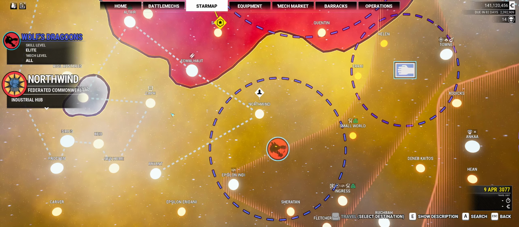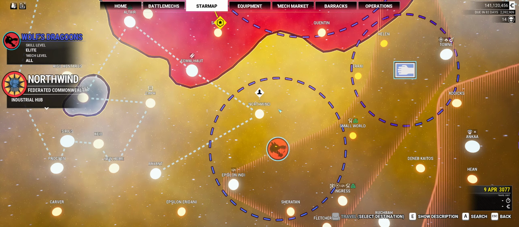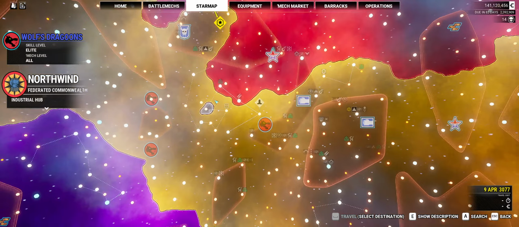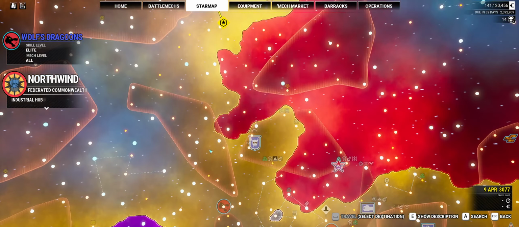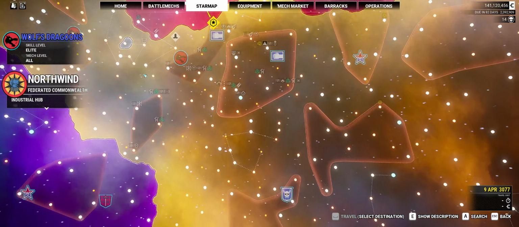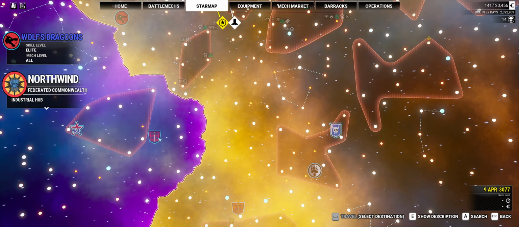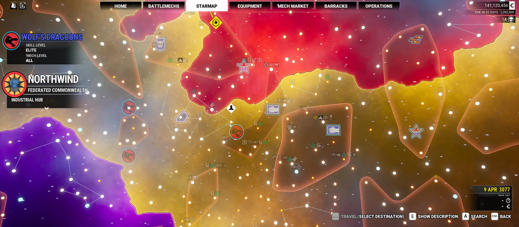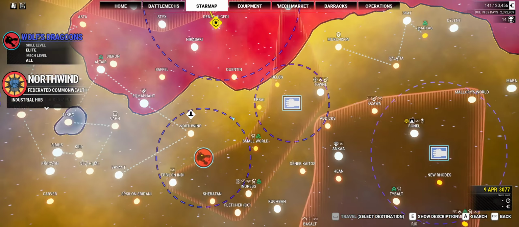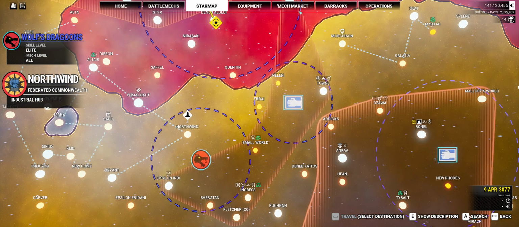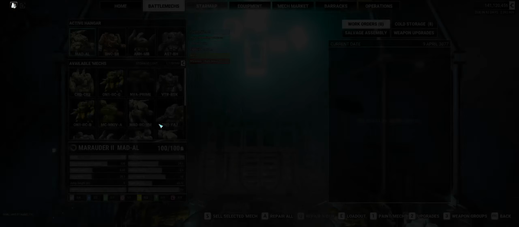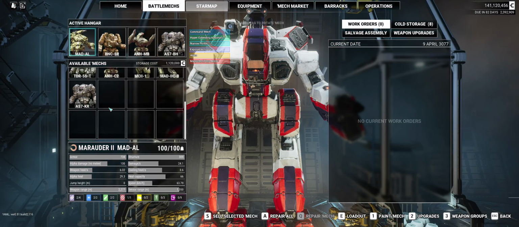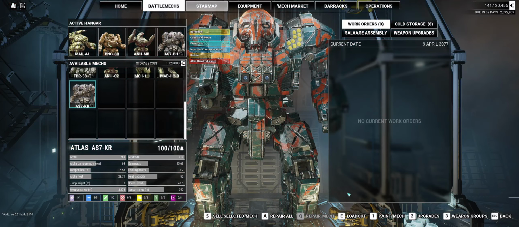We're sitting here in the Northwind system, home of the Northwind Highlanders, who are out here on the map somewhere. Let's see if I can find them. These guys, supposedly their home planet. Getting ready to take a look at the new mech I found in a store somewhere, the Kraken.